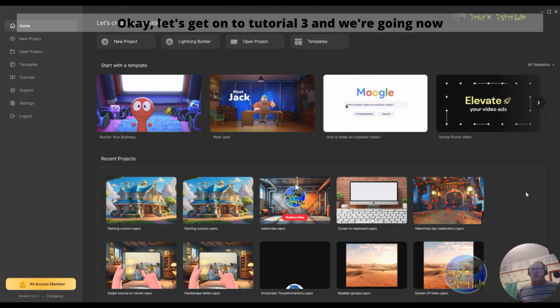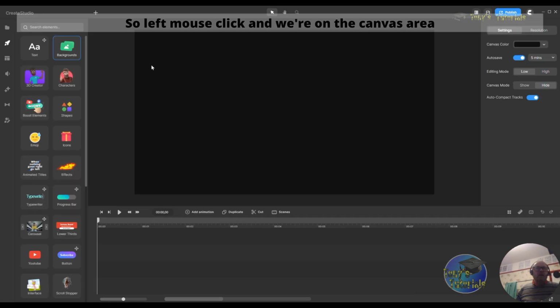Okay, let's get on to tutorial 3, and we're going over to the new project tabs as usual, and I'm going to click on this one. So left mouse click and we're on the canvas area. We're going straight over to the left side to the backgrounds again.